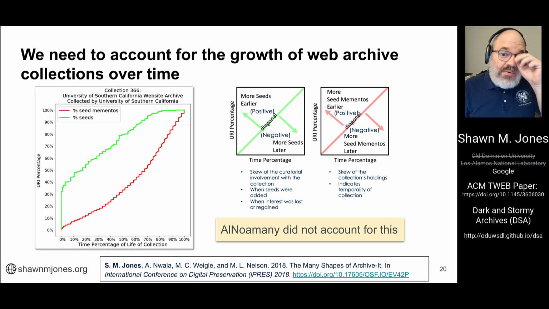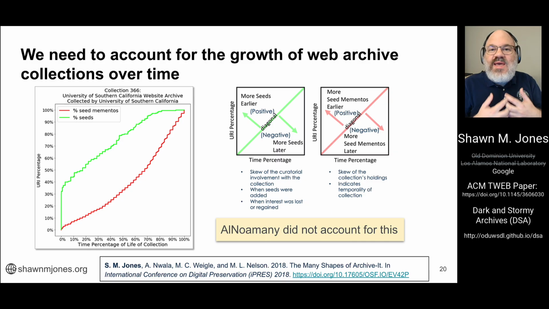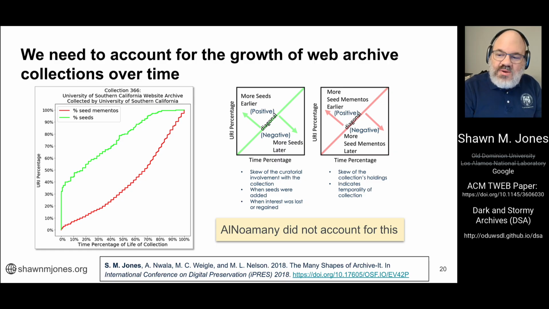We also need to account for the growth of web archive collections over time. Al-Nomani did not account for this because this was a phenomenon that we discovered in 2018, where we can represent the curatorial involvement with the collection as a particular archivist is adding new seeds and then crawling with new mementos. The seeds are represented by the green line, the mementos are represented by the red line. And thus we get an idea of the collection's holdings in a temporal way and how they fluctuate and change. And as you see over on the right, if these particular curves are in a particular direction, we can tell various things about the collection.